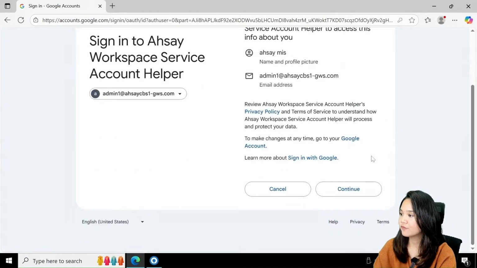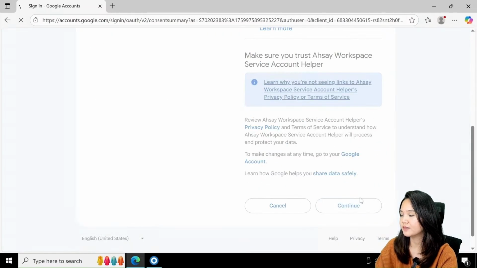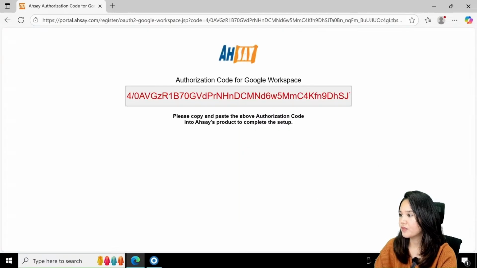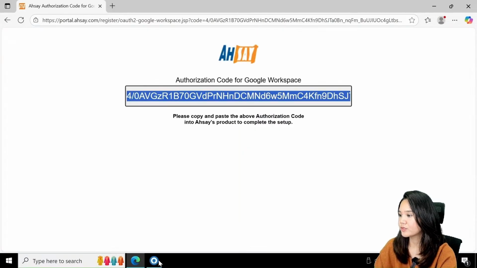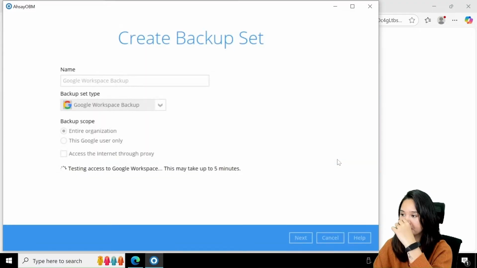For this, you just have to click Continue, then check the checkbox for Select All to provide all the necessary permissions needed by Ahsay Workspace Service Account Helper. Then click Continue again. So copy the authorization code, go back to Ahsay OBM, then paste it on the text field. Click OK.